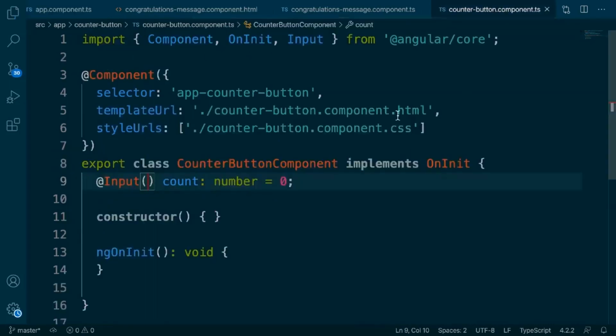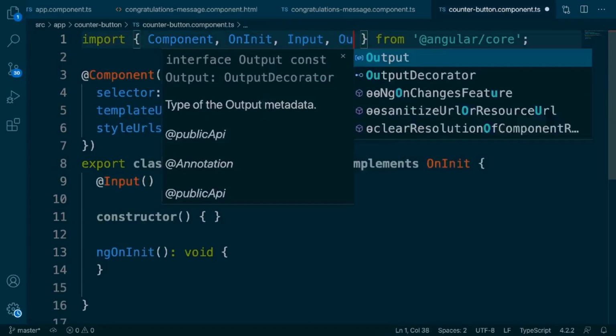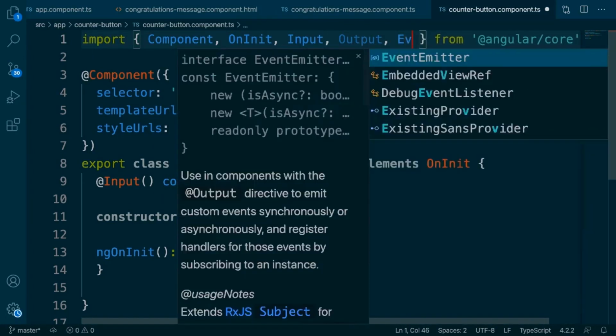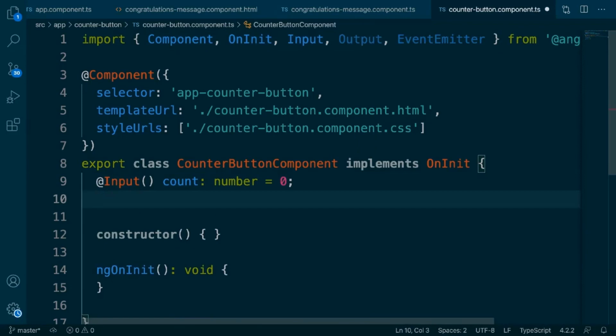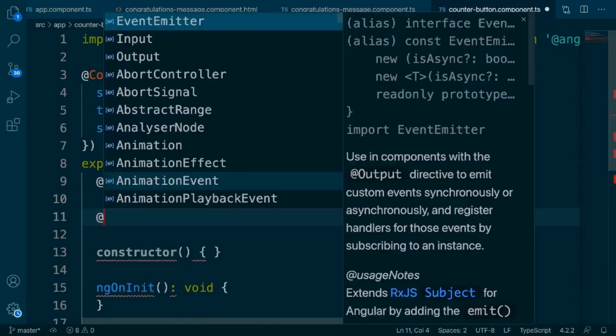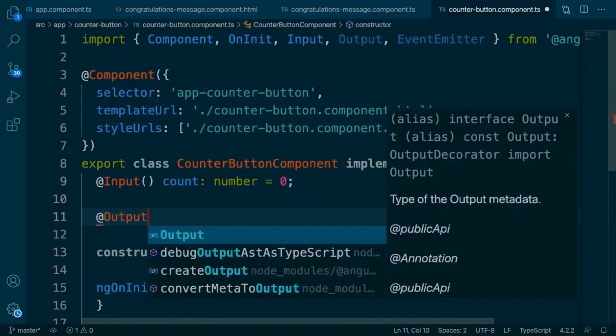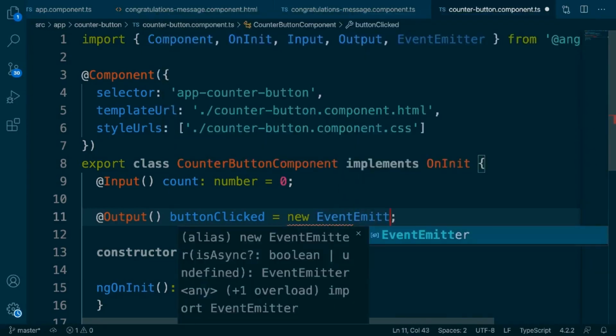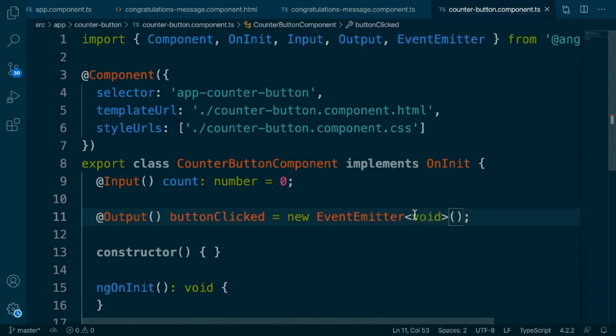And let's go into our counter button component and import both output and event emitter. And what we're going to do is define an output here, and we'll call this output something like button clicked. And we're going to assign it a value here. Just like we did in an earlier example, we're going to say equals new event emitter. And we don't need to assign any type to it. We're just going to say void.